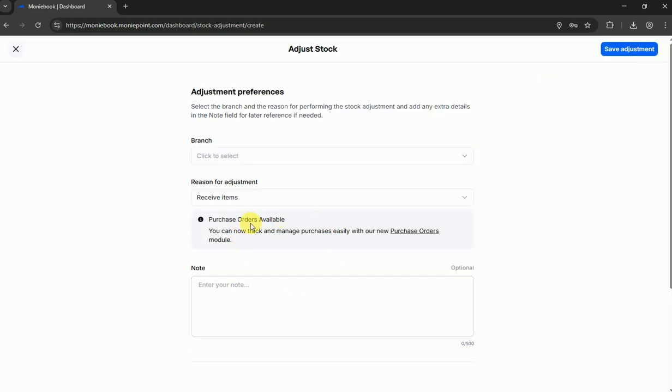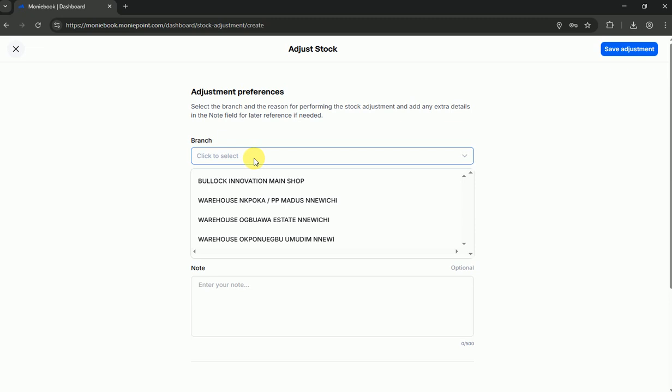Once adjust stock opens, we are now just halfway to solving our challenge. Click on the branch that you want to adjust. Remember that the item was moved from a warehouse before, and that warehouse was not supposed to be debited the item.